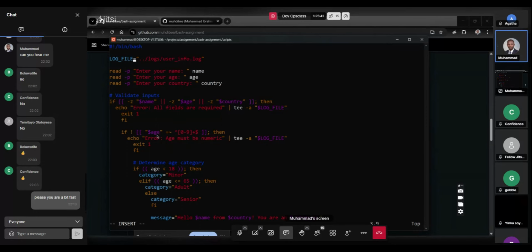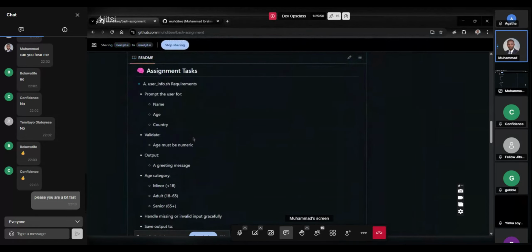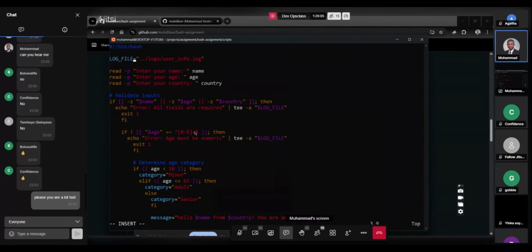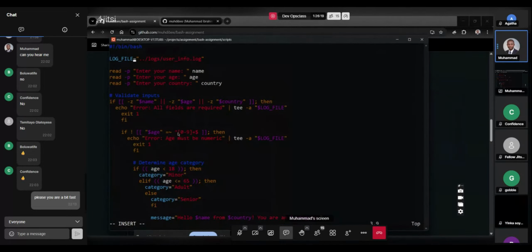We'll check again. We now want to check this condition. This is another requirement for the assignment: to check whether the age is numeric. Someone remind me, what is this called? I'm forgetting the name of it. So when you just Google, what is it called?